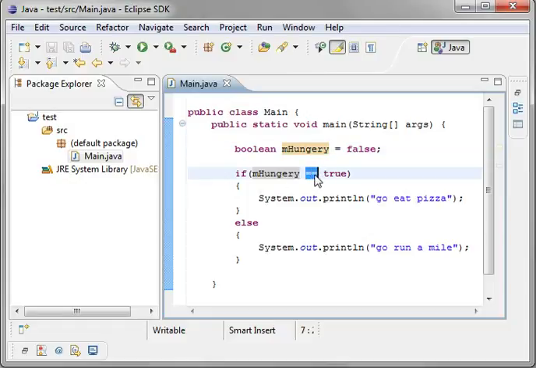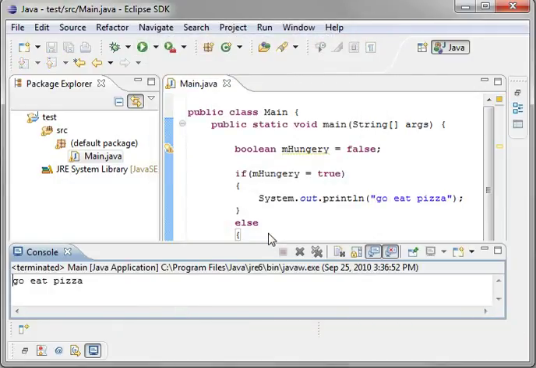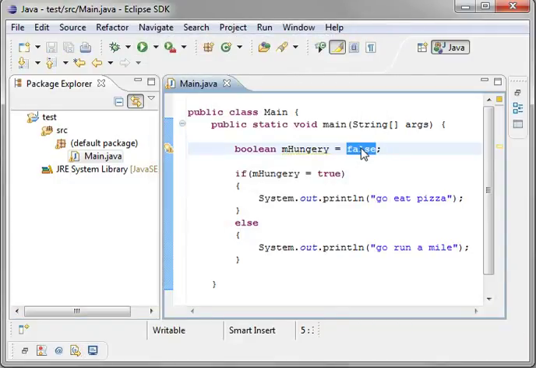Now, why do we have these two dashes here? Equal equals is what that says. Why do we have those? Why don't we just say hungry equal true? Well, let's run that and find out what happens. Hungry is suddenly true, but we already said hungry is false.